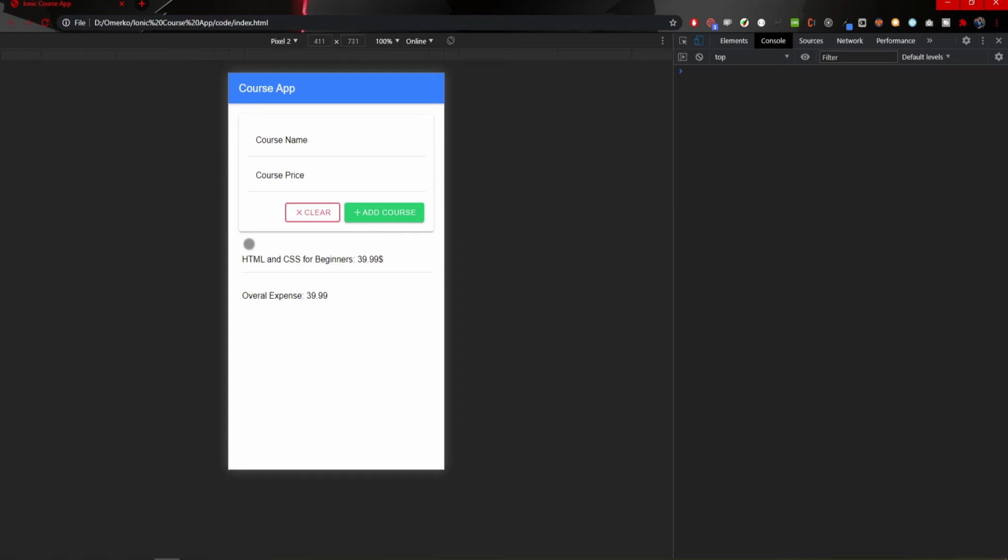Now that I fixed this error, if I refresh the screen and try to add my HTML and CSS for beginners like this, and for the price I pass $39.99, add course. There it is. It successfully added the course, right? The overall expense is $39.99, so the overall expense is also working, and my input fields are cleared now. So I could add a CSS animations course. Let's use $29.99, add course. You can see that now I have 2 courses in the list. Input fields are again cleared, and the overall expense is incremented, obviously. So now this is obviously working fully.